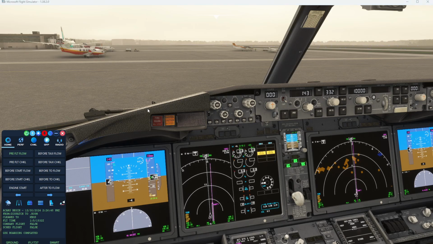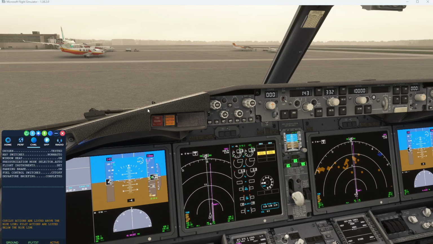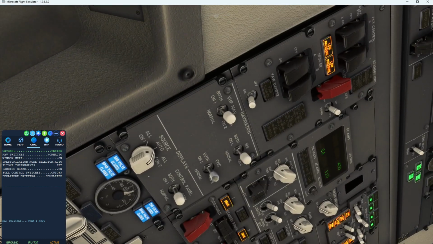Pre-flight checklist. Oxygen. Tested. Navigation transfer and display switches. Normal and auto. Window heat.